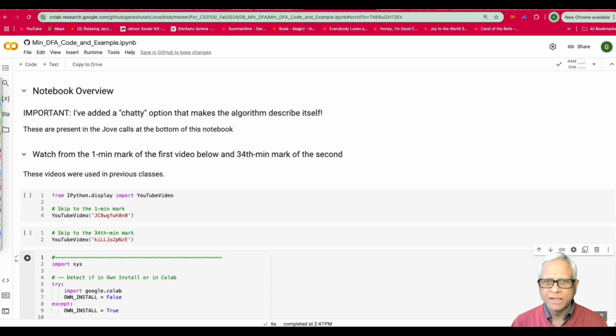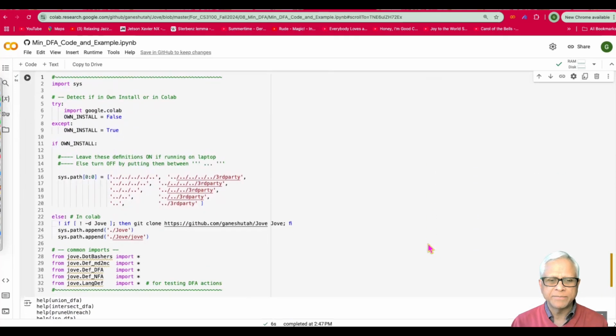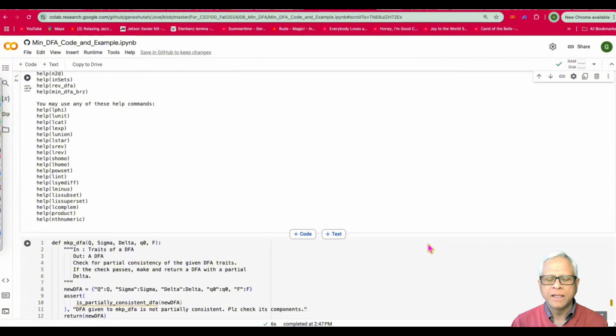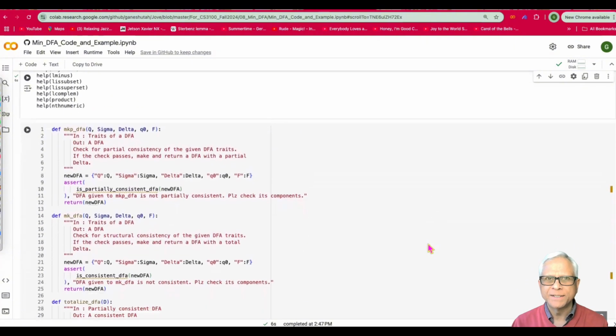Welcome back. We are now going to present many DFA algorithms, and all these will be illustrated not only through examples, but also through code. Okay, so let us look at some basic DFA operations one can perform. First, let us go through the code.